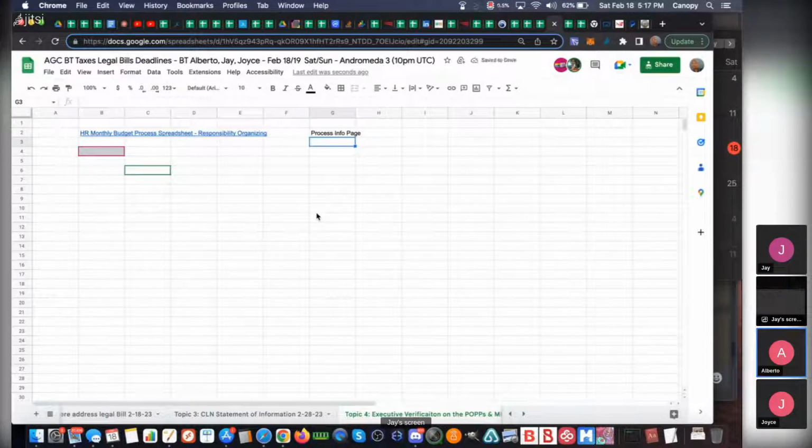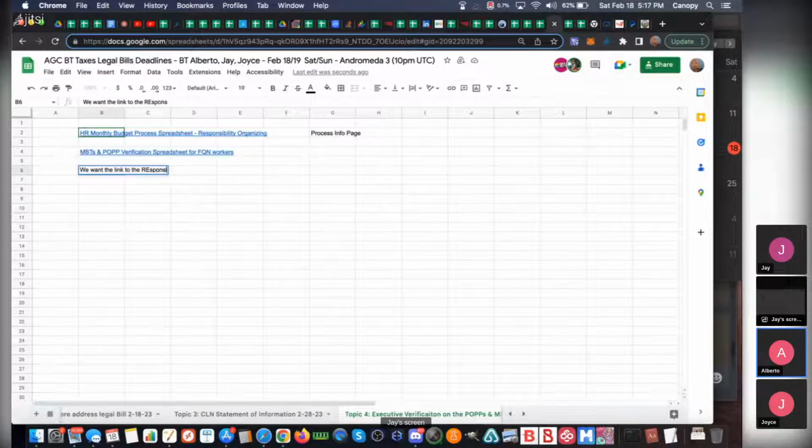Yeah, the tab is verification. Okay, but we want the link for the responsibility organizing. Responsibility organizings are required to have links. Okay, we want the exact link to the tab. That's extremely important, right? For every single responsibility, there has to be a responsibility organizing link that takes you to that responsibility. If that can't be done with a spreadsheet, we'd have to find another way to do it.